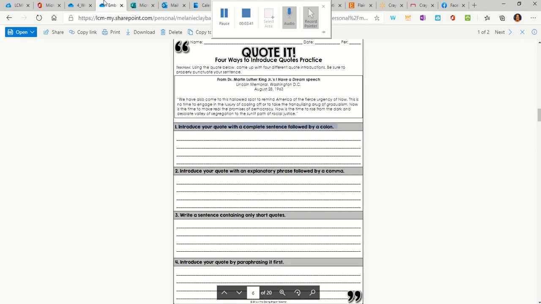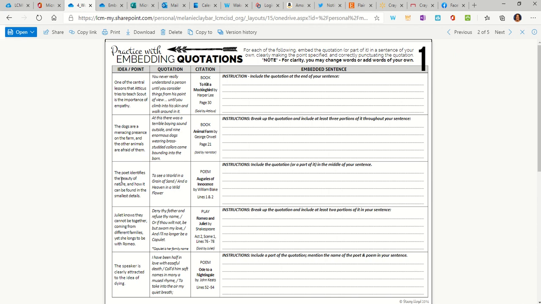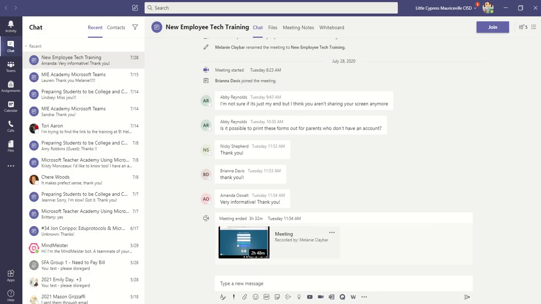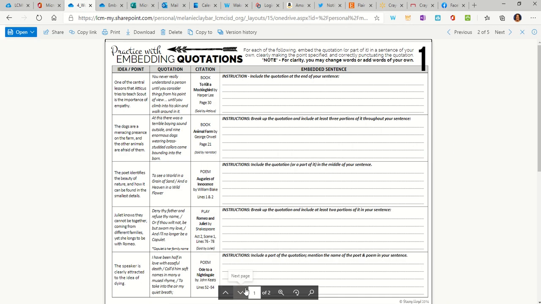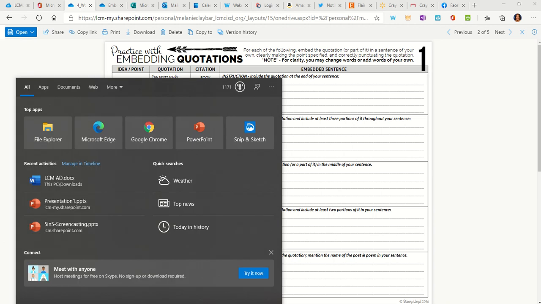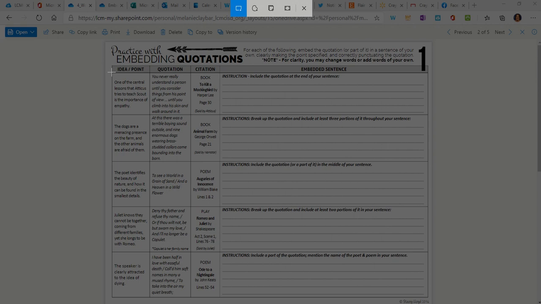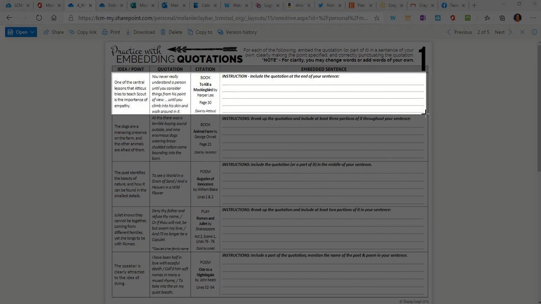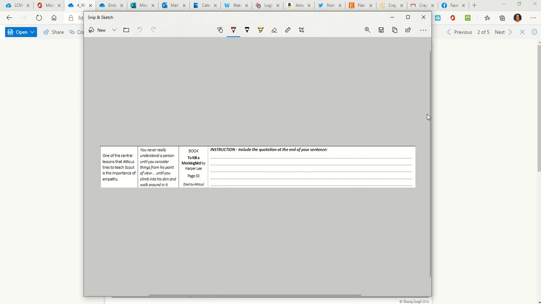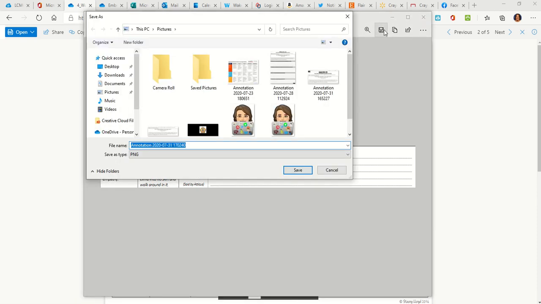Now, another scenario would be in this particular worksheet. It's not just one quote, it's something that's different for each one. So what I could do is, again, go back to my snipping tool, which I already have open. And I'm going to click on new, and then this time I'm just going to copy that first scenario or that first one. Now, in this case, I'm going to have to save multiple files. So I'm going to save that first one. Make this a different name.